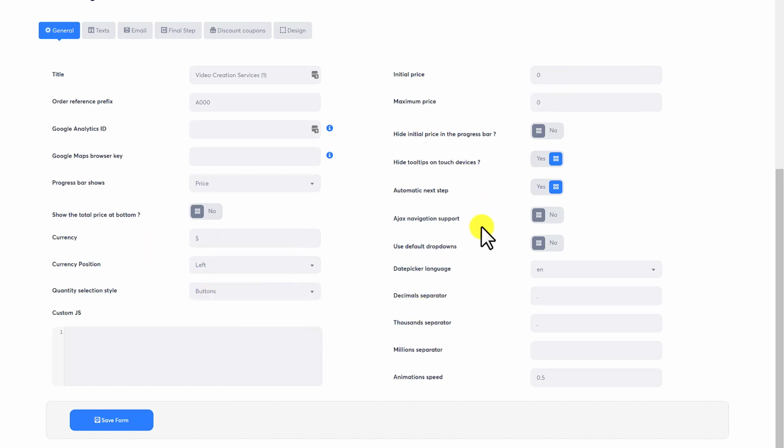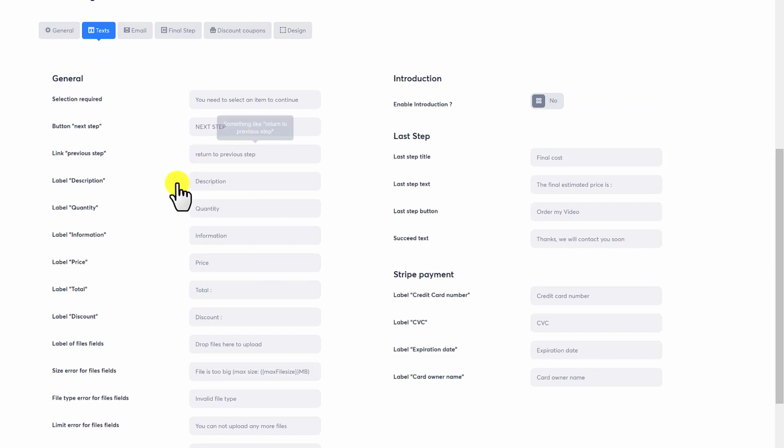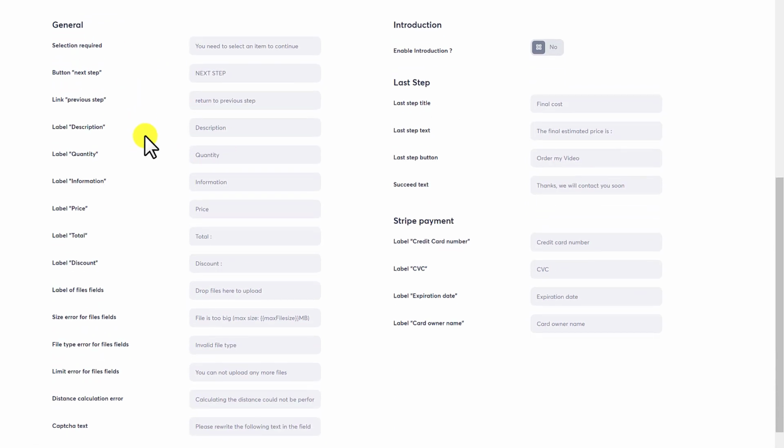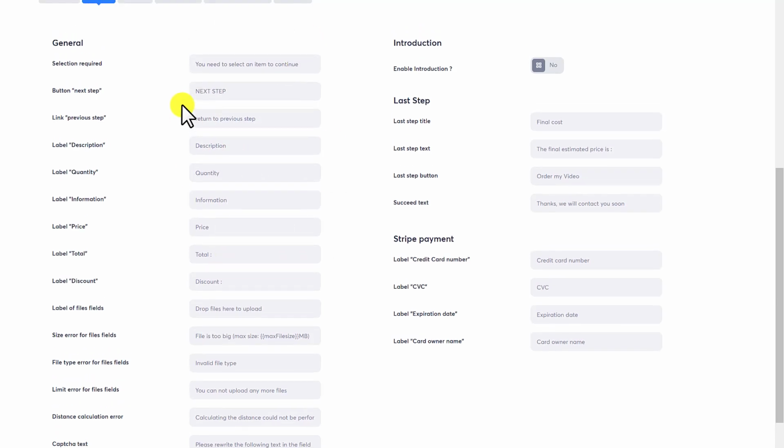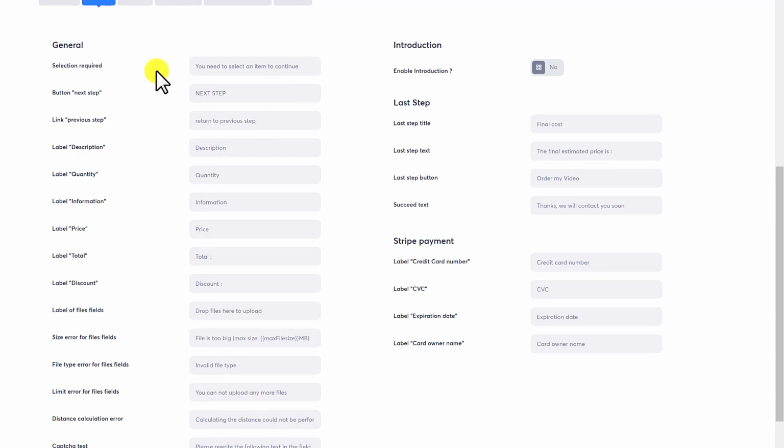As for the way that I'm using it, I'm not really changing any of these things, but if you want to, that is possible. Under text, you can change all these different things, which is basically the text on the page, which you saw. As I showed you before, you can change anything and everything that you want, and this is where you do it. So you have those options.